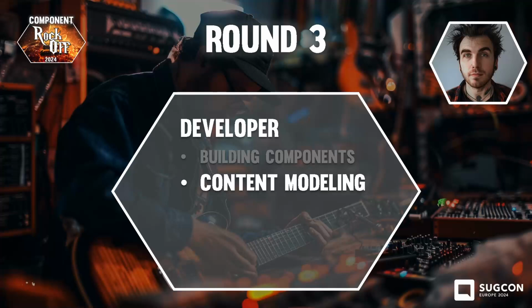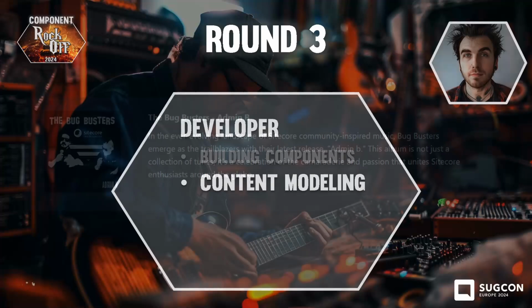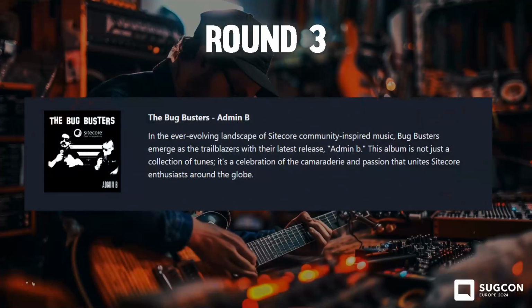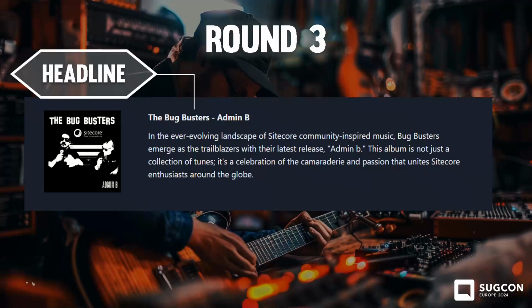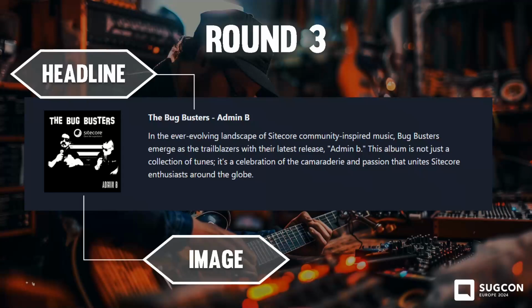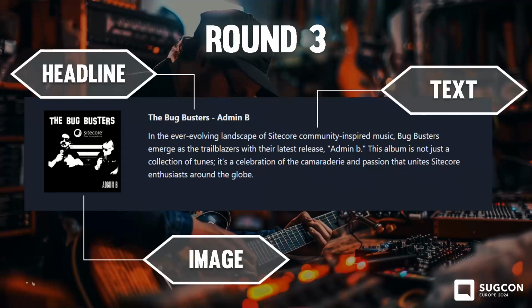Oh, we have to hurry up a bit. Yeah, we will do. Content modeling. Again, a simple example. This is an album review component, and it reviews the latest albums of the Bugbusters. So we have the headline at the top with the band name and the album name, and then we have the album cover and the actual review text.